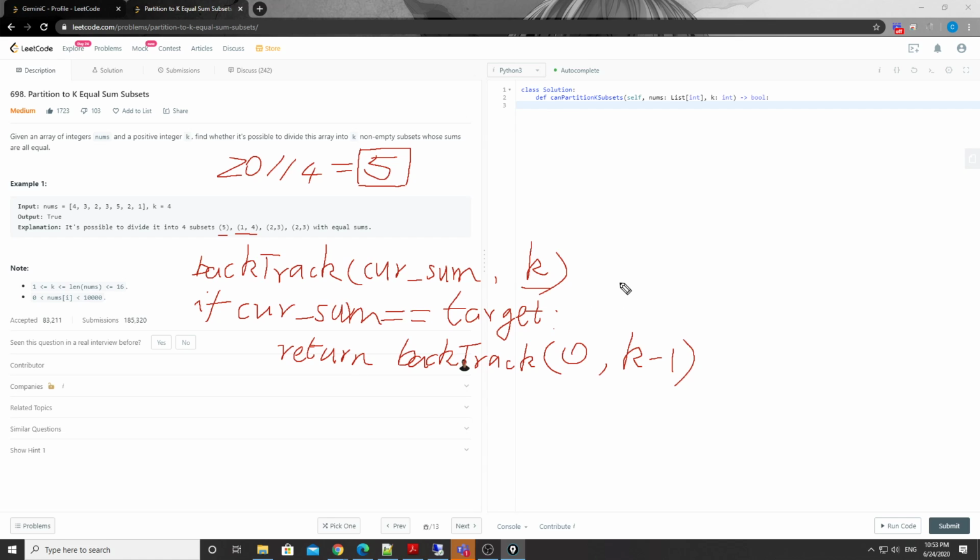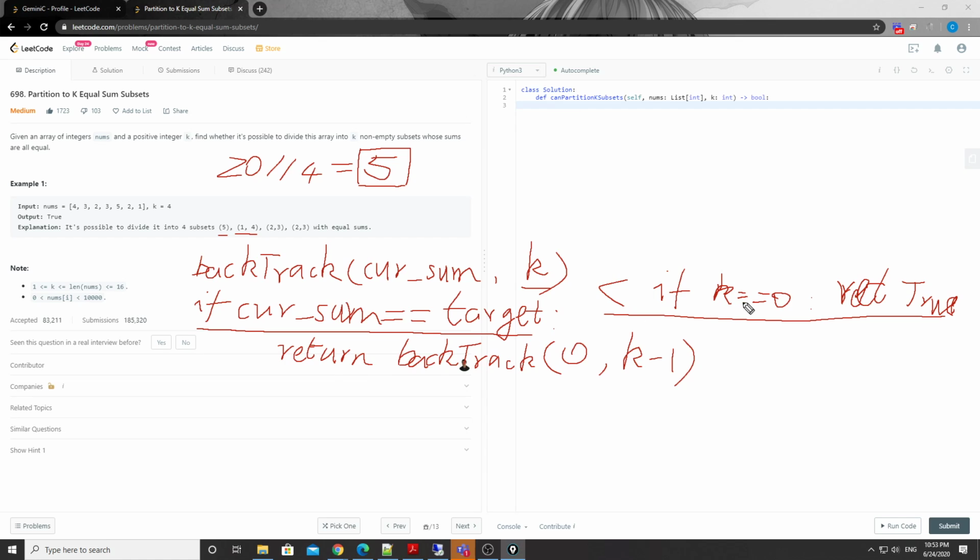So we're gonna have another check here. If k equals 0, then we simply return true. So first we check this; that's our ending condition. Or if the k is not equal to 0, but the current sum equals the target, we just do a recursive call. Basically, we call this one.